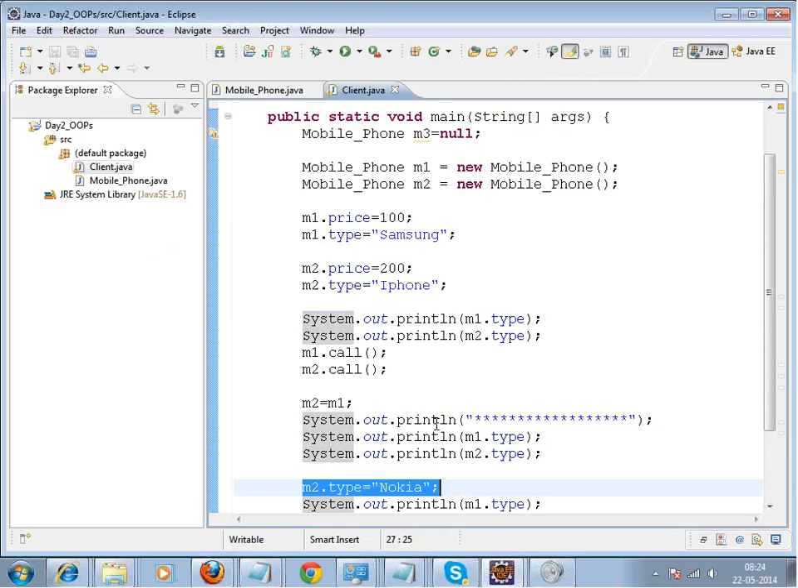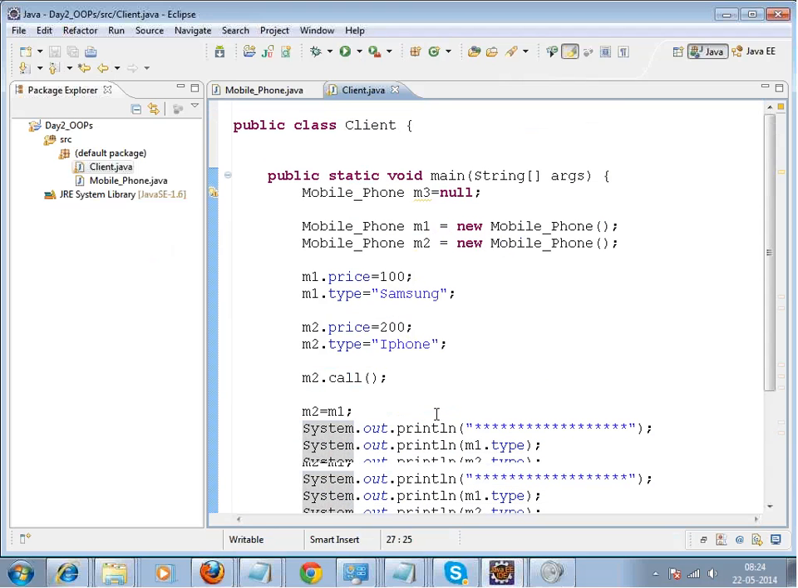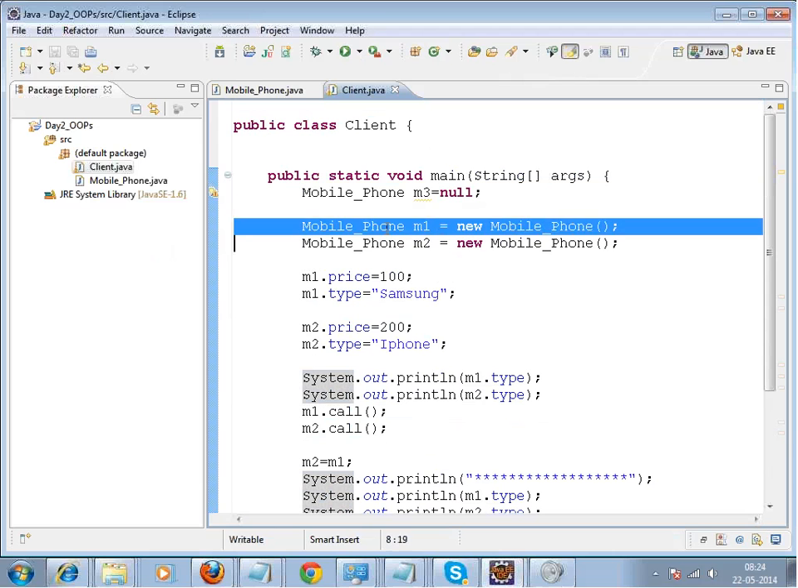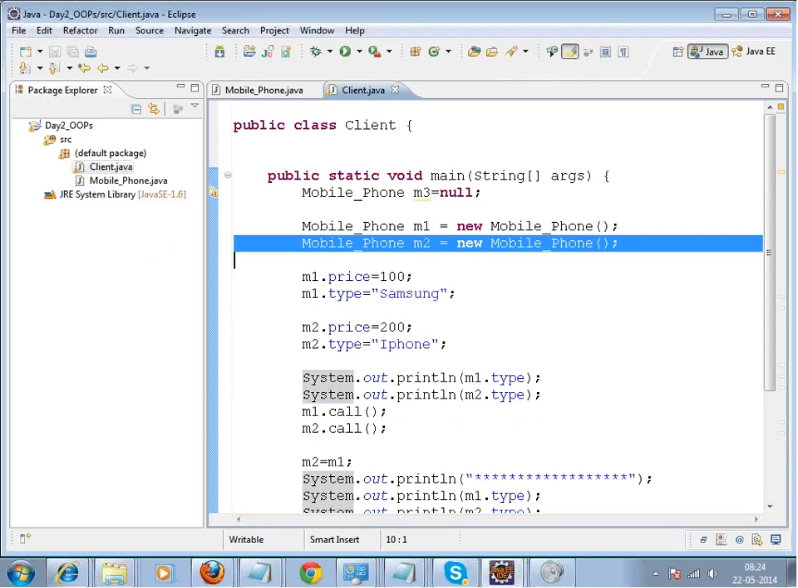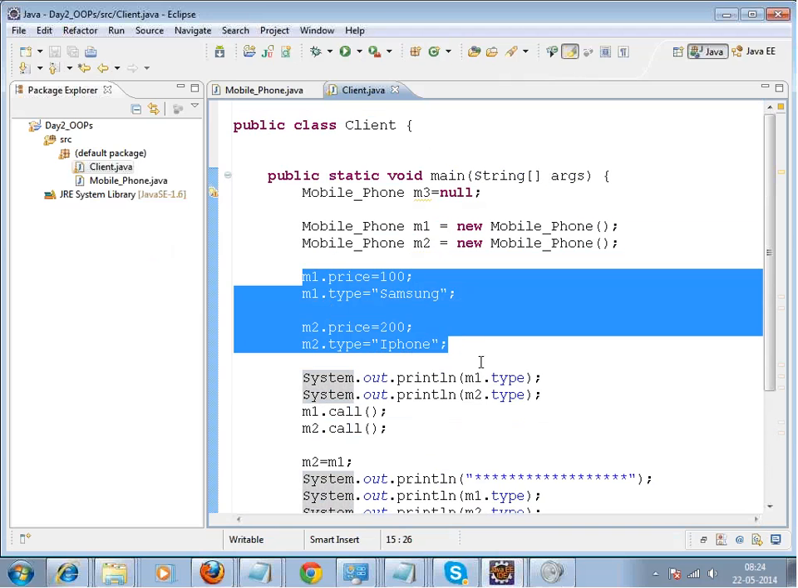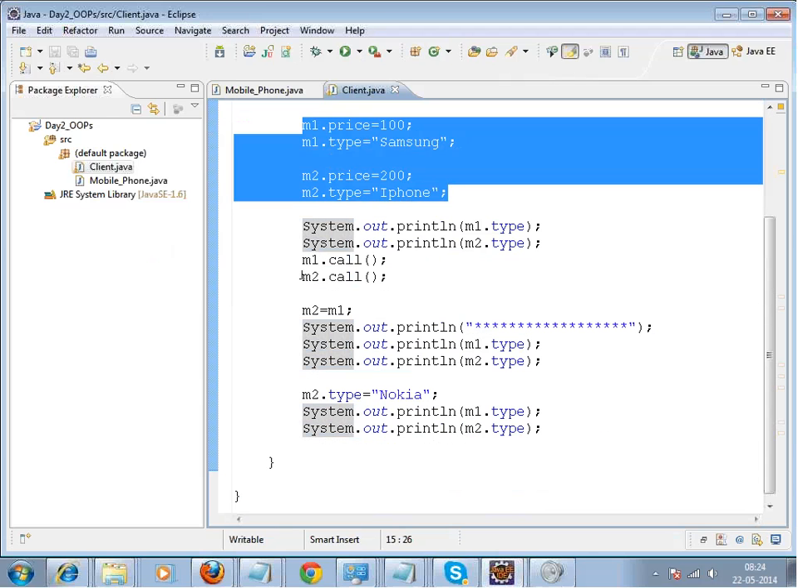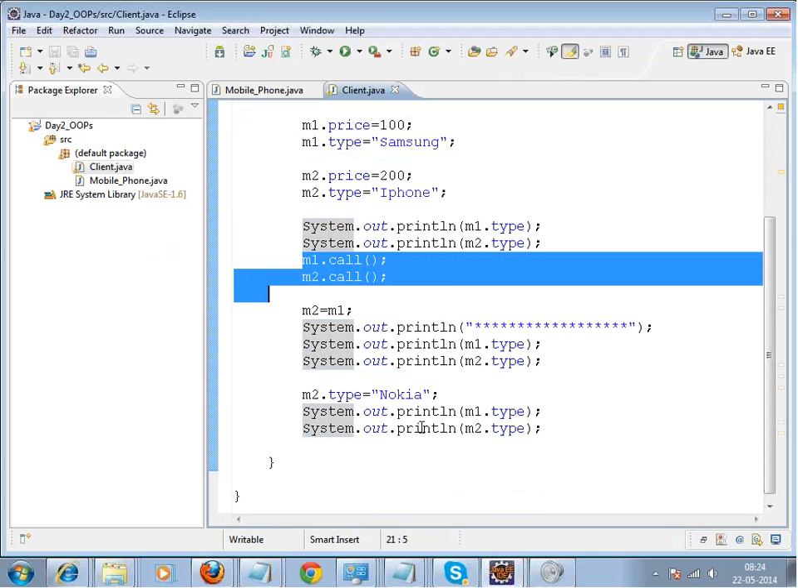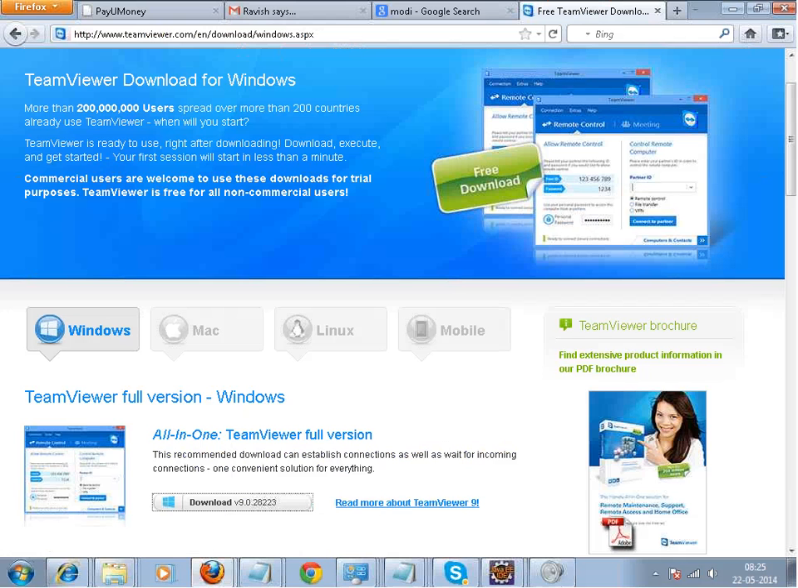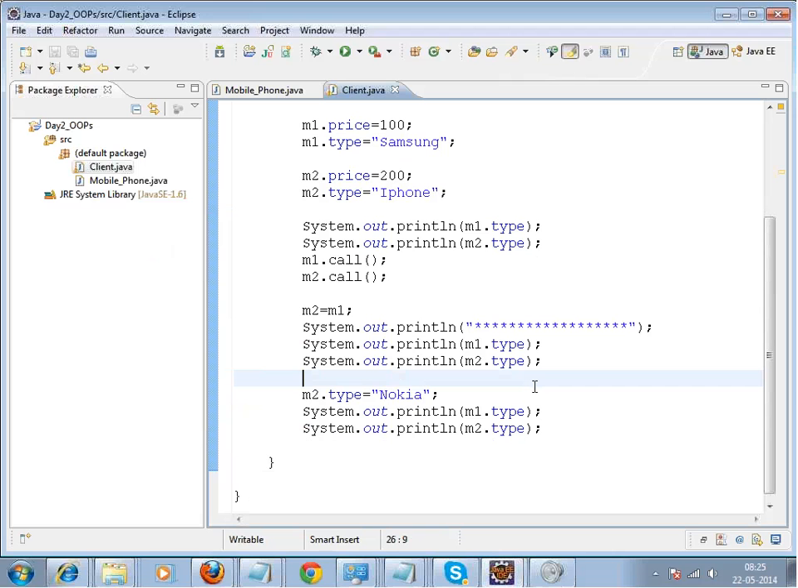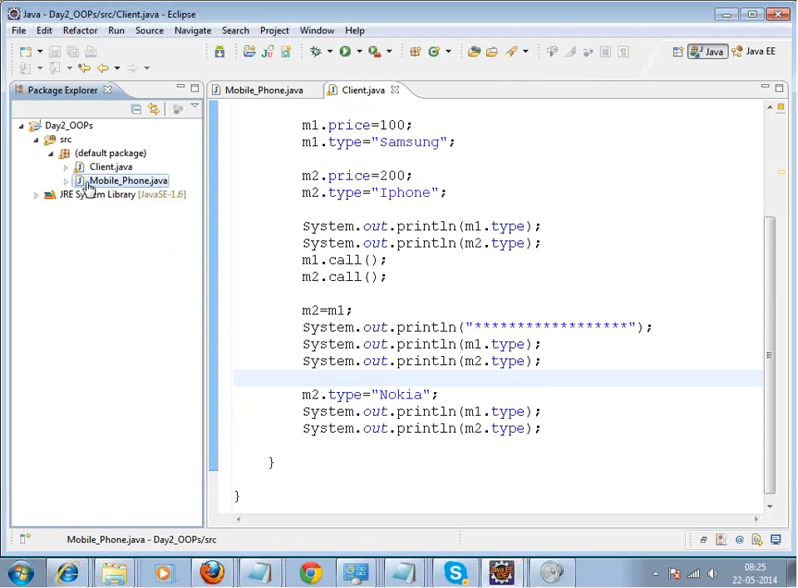Right? So I hope you are able to understand this much: you create the object of the class mobile phone, you initialize the properties of that object, you call the functions on that object, and that's how you work with it. Now in Selenium, you really don't need to create classes like mobile phone. Everything is inbuilt.